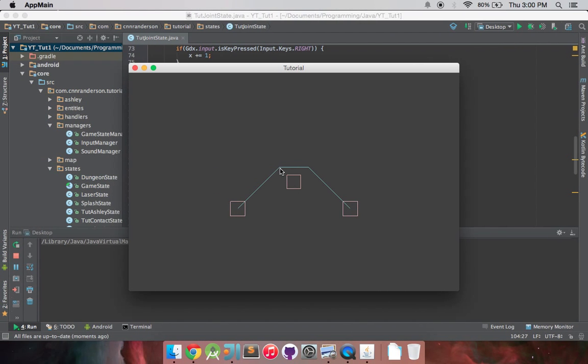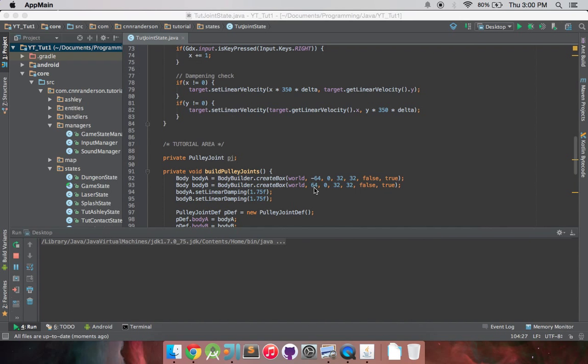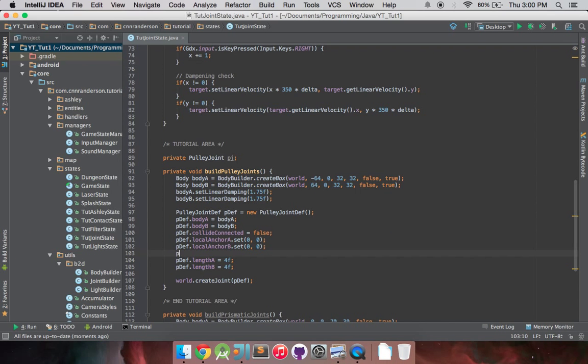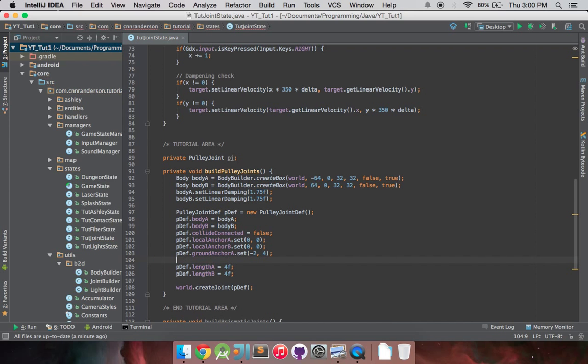We want something that's pretty squared off, and this is where the ground anchor comes in. You'll remember I said those little nodes in the corners here aren't visible, they're just still lines, and in order to set that, this is where the ground anchors come in. So you can go to ground anchor, that's going to be a.set, and we're going to set this to -2 for A, and then we're also going to set it 4 up, and the same will be for ground anchor B, and we're going to set that to 2, 4.